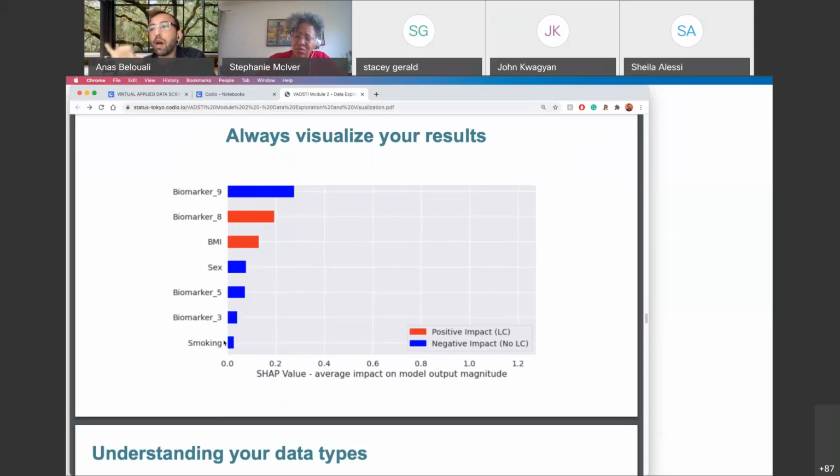So you might always want to do this, like visualize your models, interpret your models. It's not about building a model and getting great accuracy, but it's actually understanding what your features are doing and do they make sense medically, right?